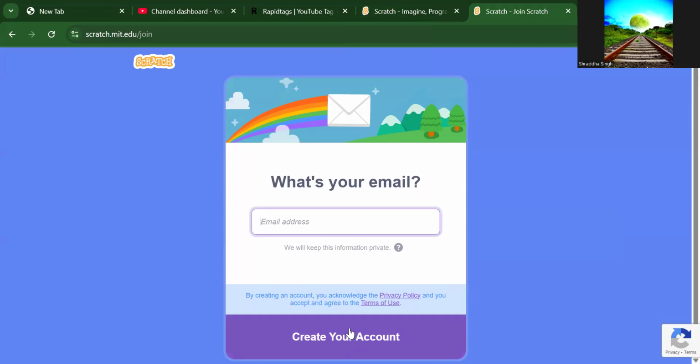I already created lots of accounts, so I will not enter my email ID. So once you enter your email ID and press create your account, you will get one user ID and password. You need to remember that user ID and password. The best way is to write your user ID and password in your notebook. Okay.